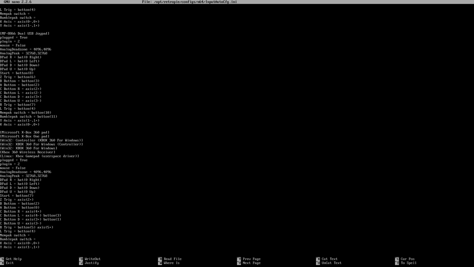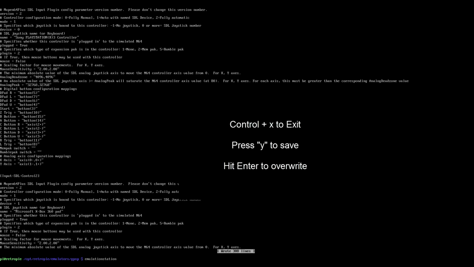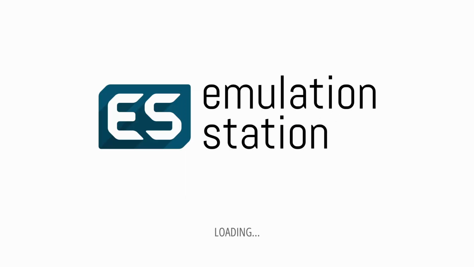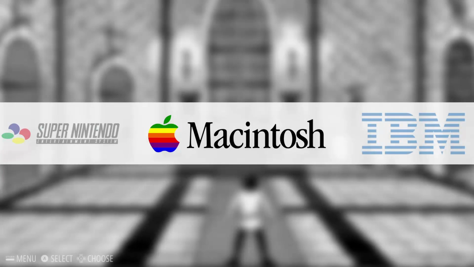When you are ready to exit, use Ctrl plus X and press Y to save and Enter to overwrite. Type Emulation Station to load back into our front end and test your keys. Hopefully everything works great and now we are done with our controller setup for both emulators.